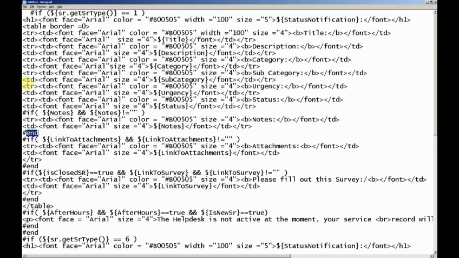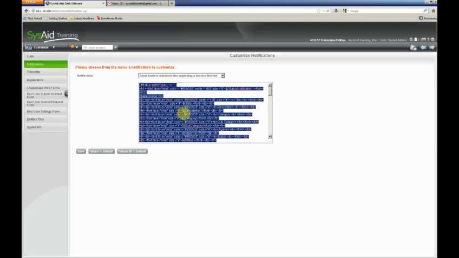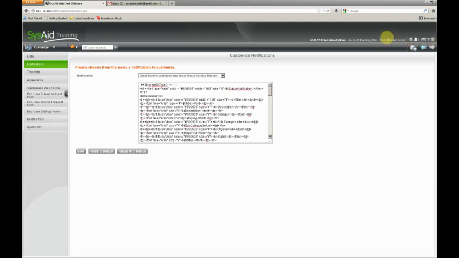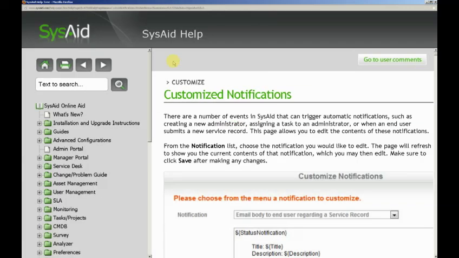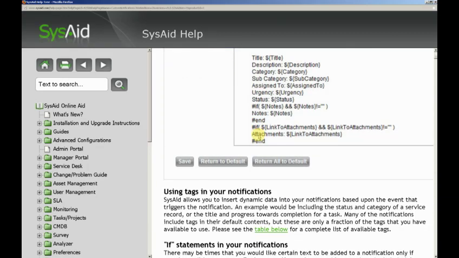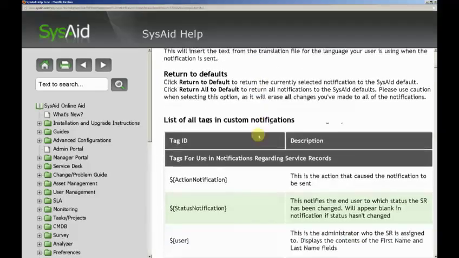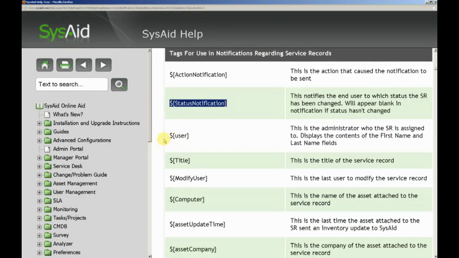If you would like to see all the relevant dollar signs that can be used, you can click on the question mark in the top right section of the screen. It will take you automatically to our page-sensitive help. Yes. That will put you directly under the customized notification section. And here you have all the relevant instructions, including all the relevant $signs that can be used inside the notification itself.